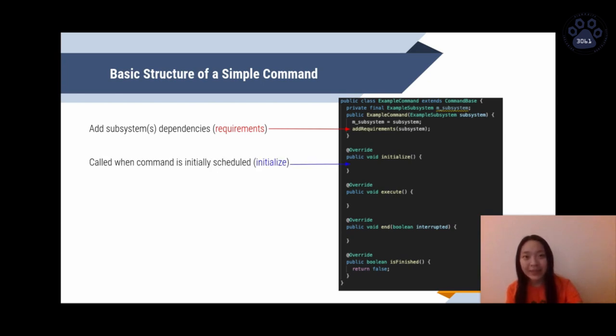The initialize method is called when a command is initially scheduled. This method should be used to set subsystems into their starting states for execution. It is also useful for running tasks that only need to be done once per time scheduled, such as setting the state of a solenoid actuator.